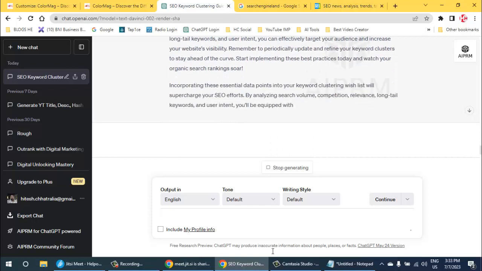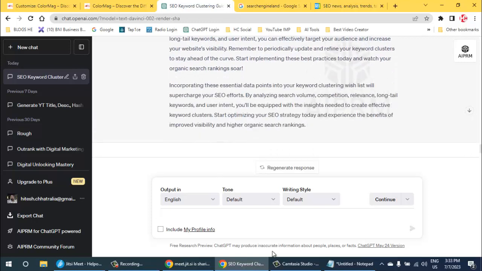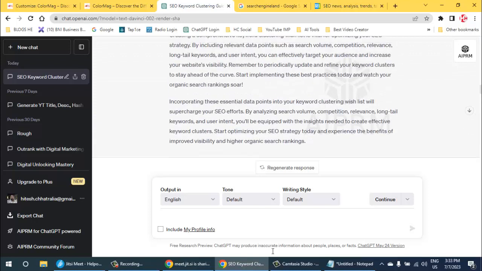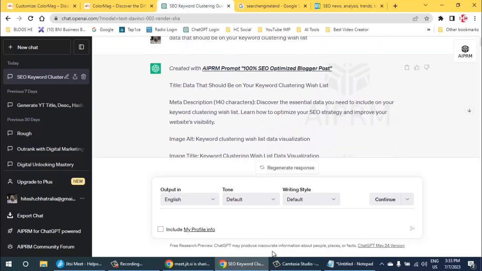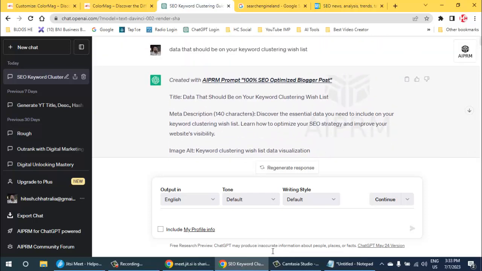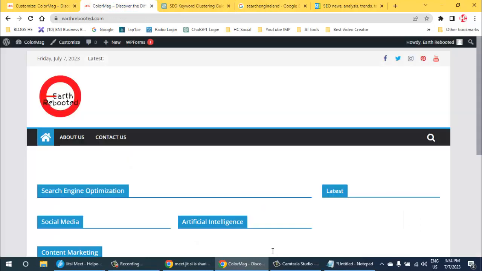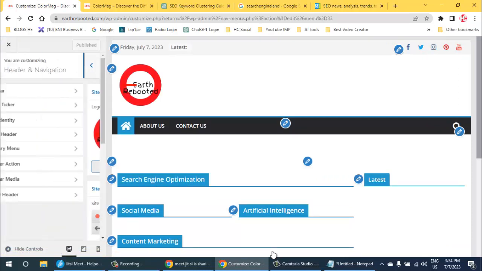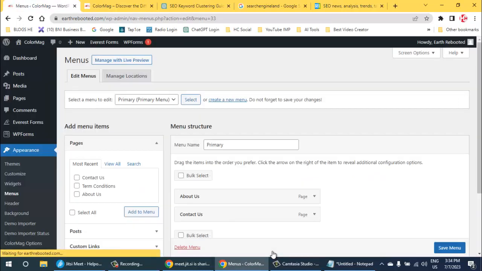Let's see. Okay, so this is done. Higher organic search rankings. Higher organic search rankings, I mean it created the same content. So fine, we'll just use this. So it has created a title, title data that should be on your keyword clustering list. Okay, so I'll copy this and now I can go to my post, and what we are doing is, okay, I'll go back. Yes, okay, fine. So this is done.